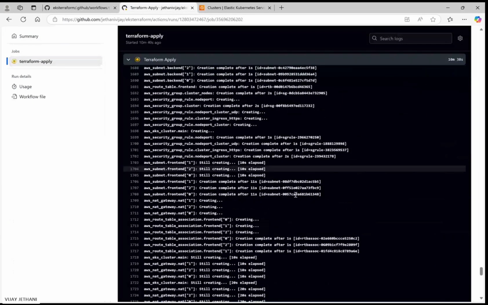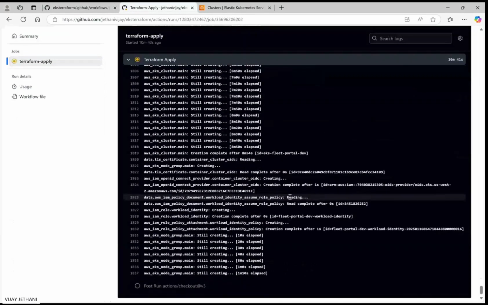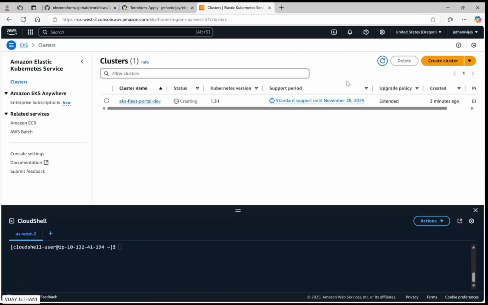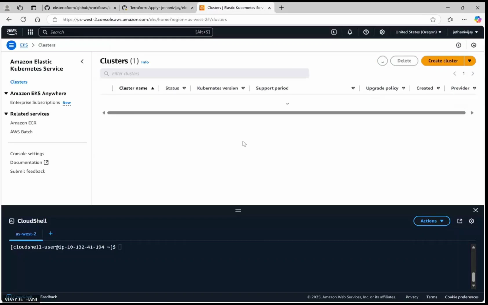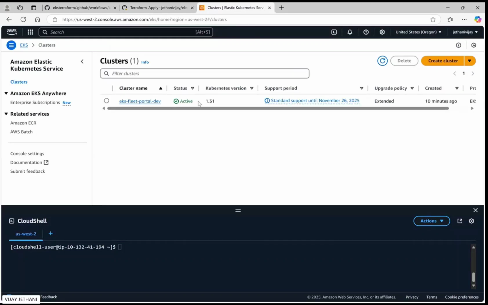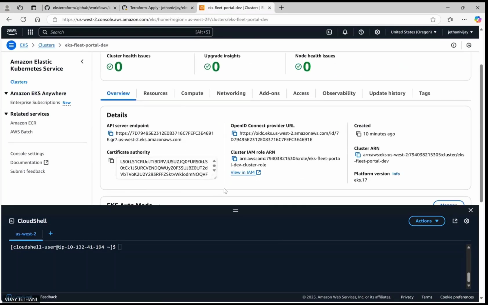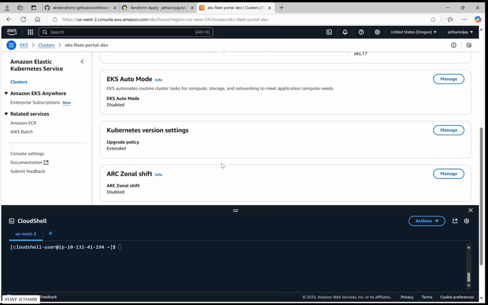So as of now, this is about to get completed. I think it should be there any moment. I will also refresh the cluster where it is. Okay, so it's active. So at least we have something running from the infrastructure per se.